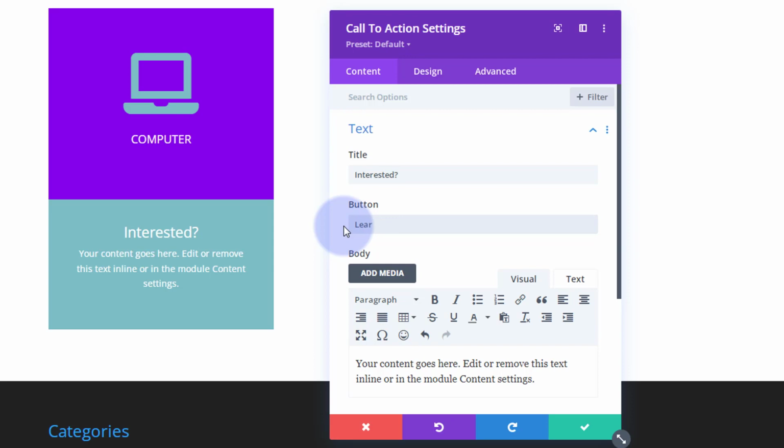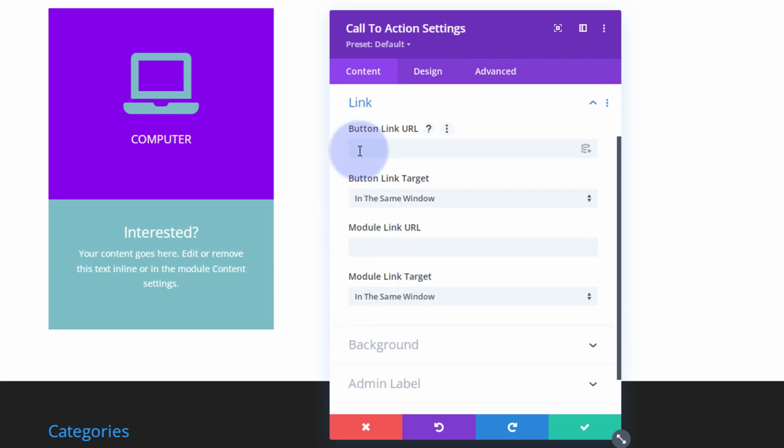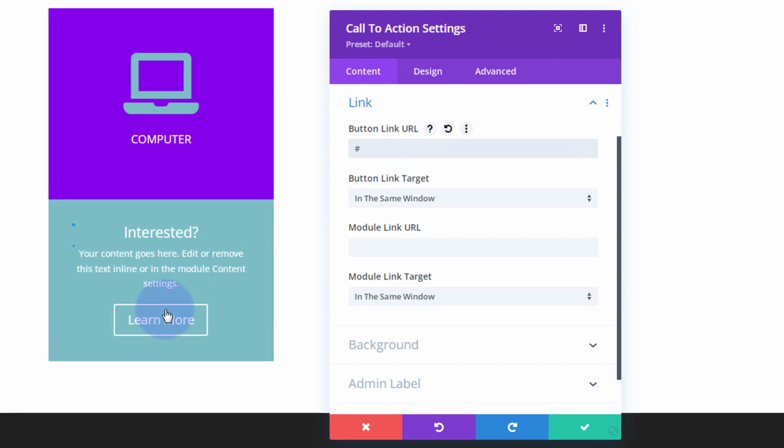I know you can't see that button, but as soon as I put in a link, it'll show up and say learn more. And if we roll down a bit to link down here, here's a button link. Simply put your URL you want to take people in there. I'll put a hashtag as a placeholder. And as soon as I put that in, you can see it's added the button for us.